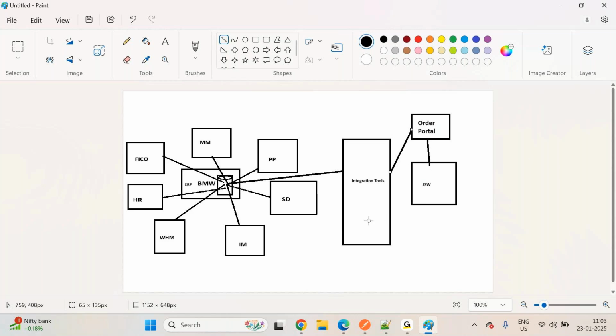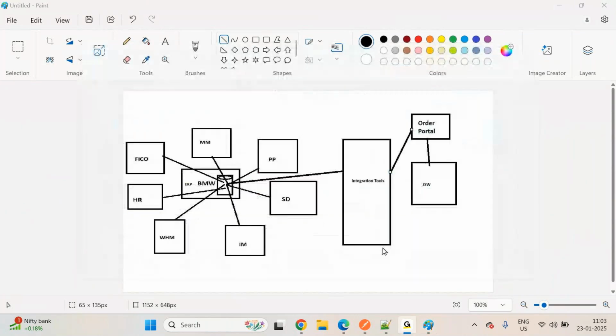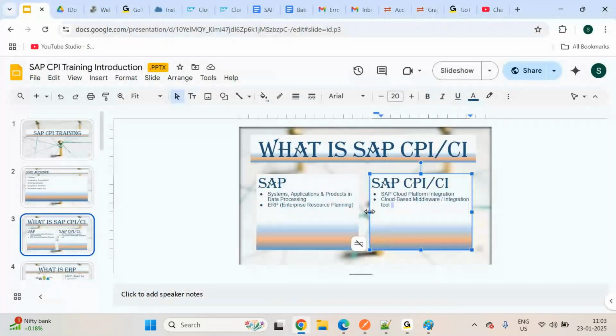In an integration tool we have monitoring, so we can easily find particular failures. This is the advantage. So that is about integration. To connect with other enterprises or other applications from our organization, we will use this particular integration tool. Okay, so now I hope you got integration. What is integration? This is a cloud-based middleware or integration tool.